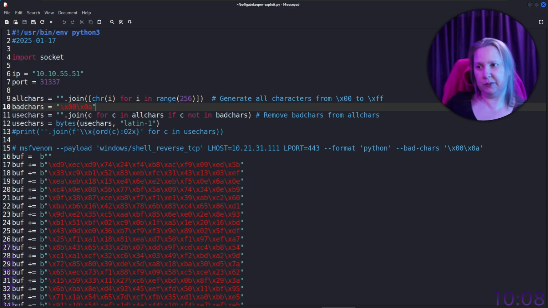So we found two instructions, two addresses here. So we're using the first one. Yeah, we're just using MSFvenom here to create a payload. It's a Windows reverse shell TCP. This is my IP and the port. We want it in Python format, and we have these bad characters. So it generates this for us, and we just copy this into the script here.